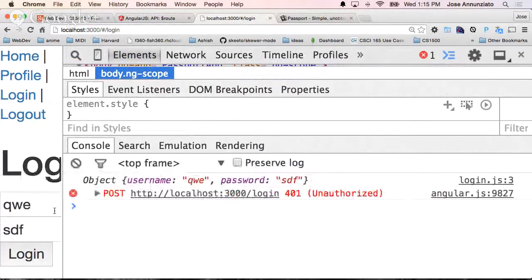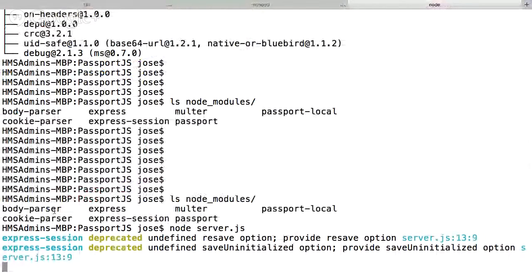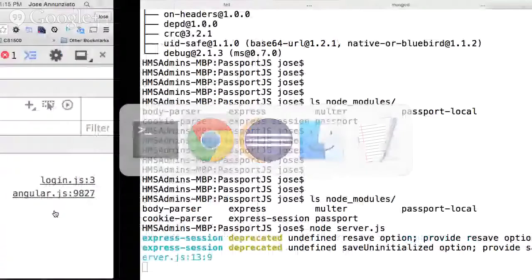Notice that the server didn't even blink. Passport blocked the callback, the call into the login. It made it to the login, but Passport intercepted that, and it immediately kicked back saying, nope, you cannot access this.